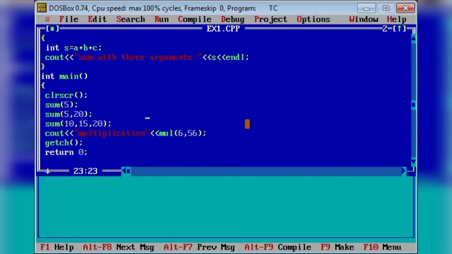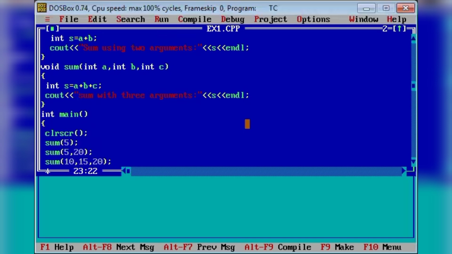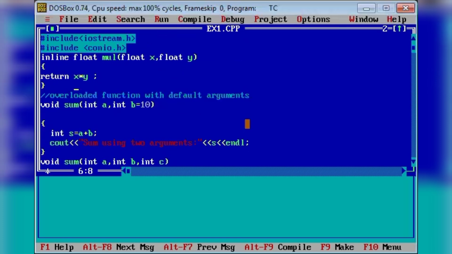Next, the same function is called again, function overloading with different arguments. Here 5 comma 20, so two argument values have been given. If two arguments are given, the default value will not be taken. The default value we have given is 10, but that will not be considered if we substitute another value in the calling part. So here the b value will be 20, and using that b value the sum is calculated as 5 plus 20, which returns the result 25.